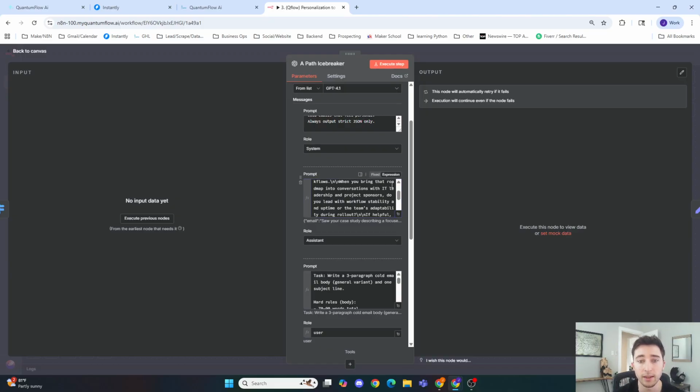And then it says, when you bring that roadmap into conversations with IT leadership and project sponsorships. So what it's doing here is understanding who they are selling to. When we're positioning an offer like this one, the cold email campaign, the idea is that we need to understand their audience and who they want to sell to. Because if we don't understand that, why would they trust us to implement a system for them? And so for this one, it says project sponsorship. Do you lead with workflow stability and uptime, or the team's adaptability on rollout? So it's a little bit more conversational here.